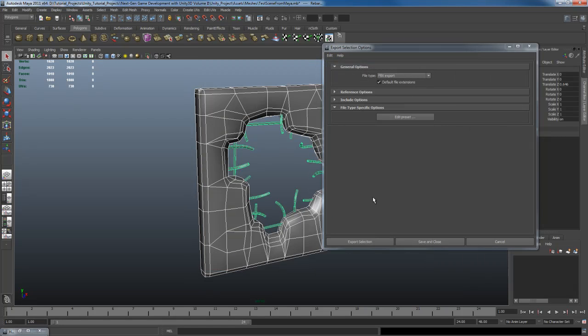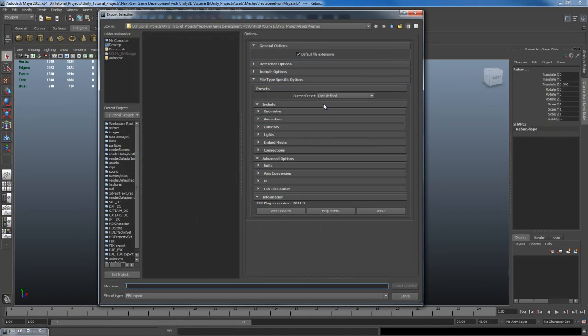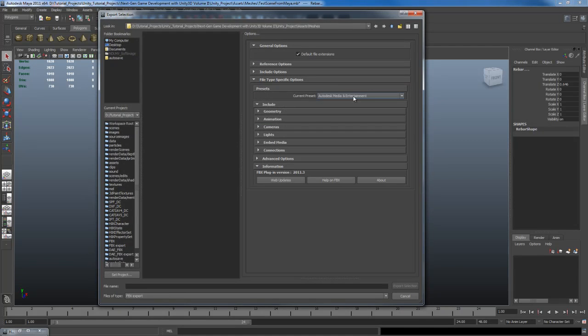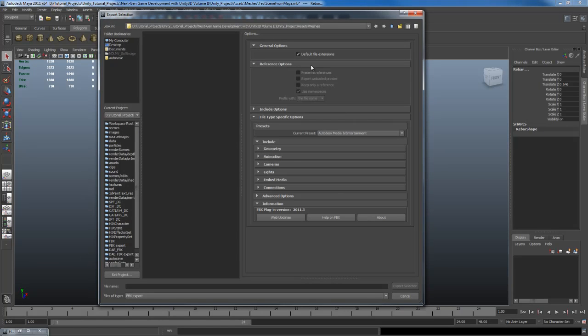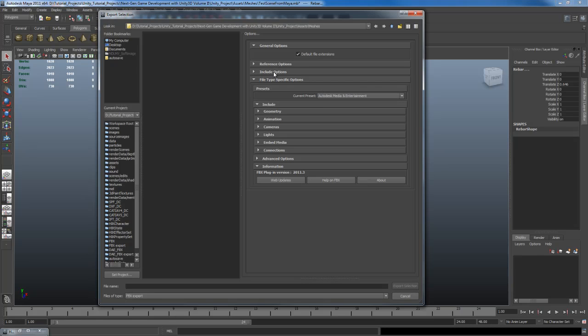We saw that earlier in this training product, how Maya can get quirky and unload your plugins for you without you telling it to. Alright, so I'm going to hit Export Selection. I'm going to get some options here. These options are very important. By default, you should have Autodesk Media and Entertainment. If not, you can select it right there. Okay. I'm not going to change anything for all these reference and include options.